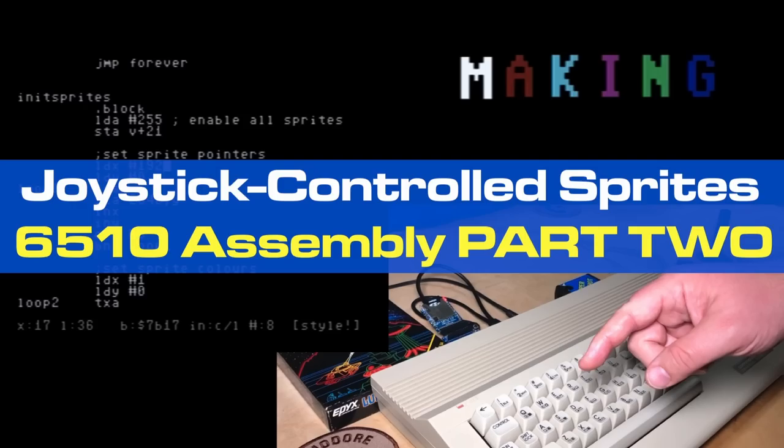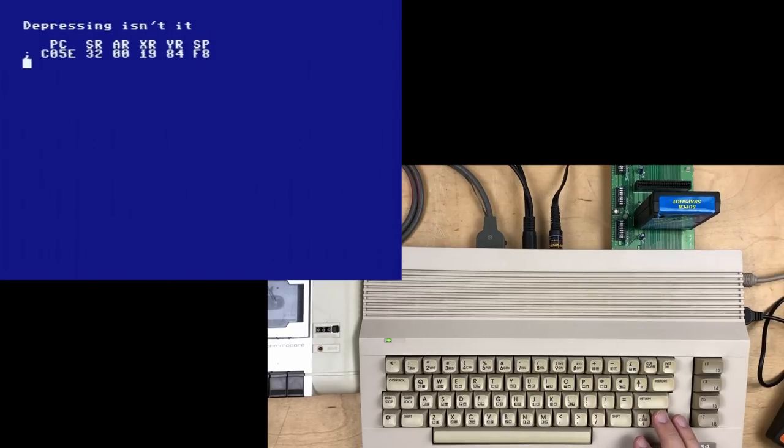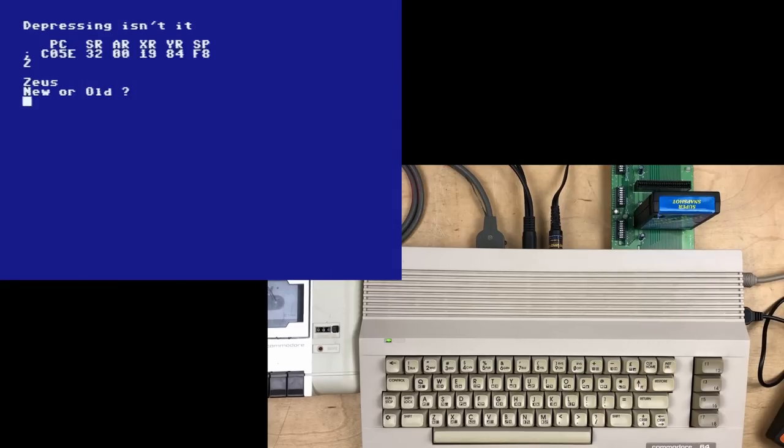I did a full code walkthrough of this in a previous video. Check the video description for a link to that. I just chose this code as it was a medium-sized project that I could use to demonstrate Zeus. Hit restore to exit. And here we are back at the depressing, isn't it, monitor prompt. And to re-enter our code, we press Z for Zeus. And this time we press O for old.